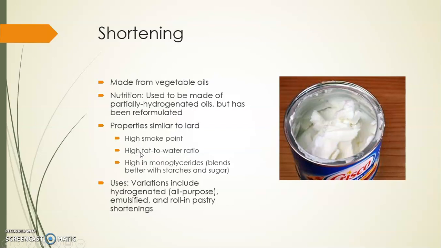It has a lot more fat than butter or margarine. Butter and margarine have a little bit of water mixed into them, but shortening really doesn't have much water at all. Shortening is also high in monoglycerides. If you remember, a triglyceride has 3 fatty acids attached to a glycerol molecule, while a monoglyceride has 1 fatty acid attached to a glycerol molecule, and monoglycerides blend better with starches and sugars. Now, this means that shortening mixes in really well with your batter.